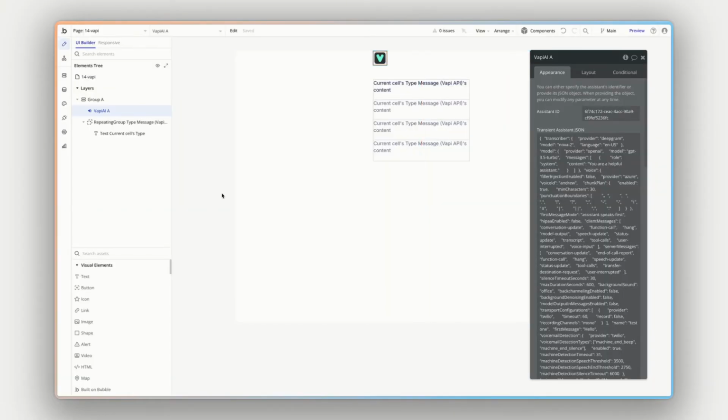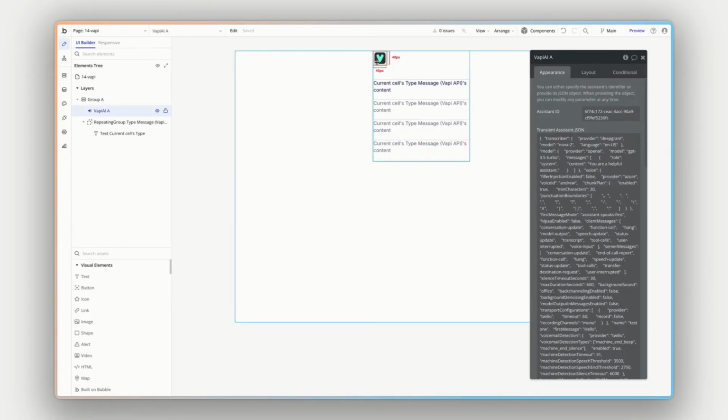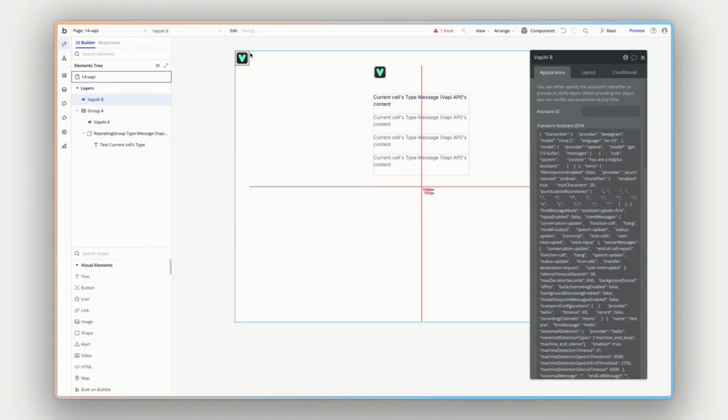Okay, we are back in the Bubble editor now. We've set up the Vapi side of things. The first thing we need to do is get this element on the page. So under our assets, if we type in Vapi, you'll see there's a new element called Vapi AI. And you just need to drag that somewhere onto your canvas. And that element represents a connection with the Vapi service that we just set up.